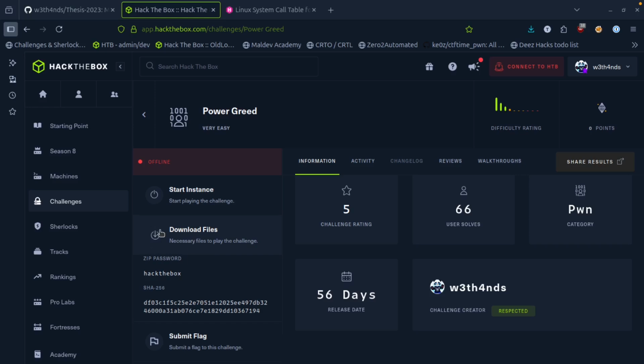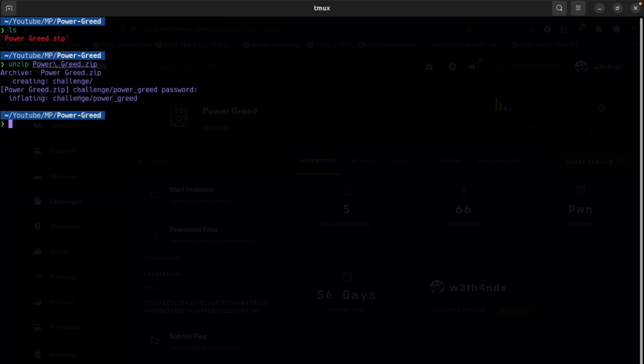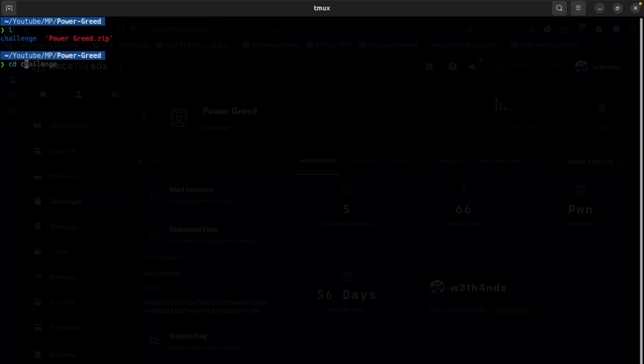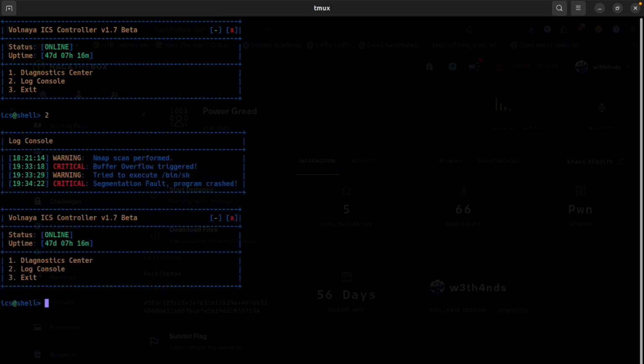We start by downloading the zip file, and we have it here. We unzip it with the hack the box password, and we go into the challenge folder and we run it, and we see we have diagnostic center, log console. Let's try log console. Nmap scan performed, buffer overflow triggered, try to execute, segmentation fault.